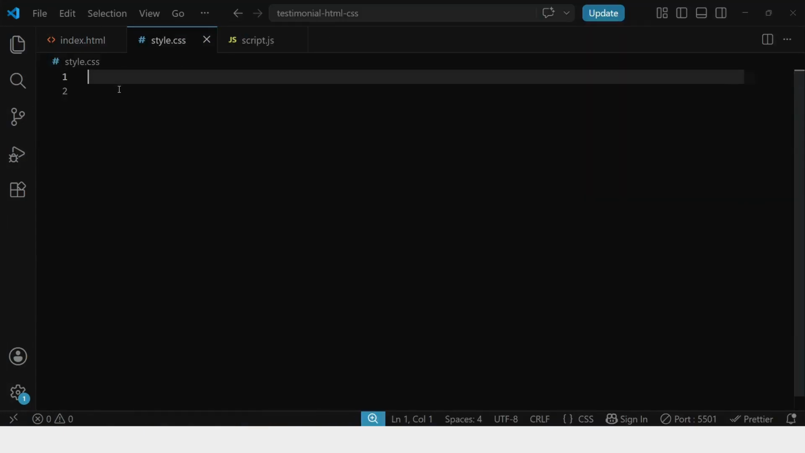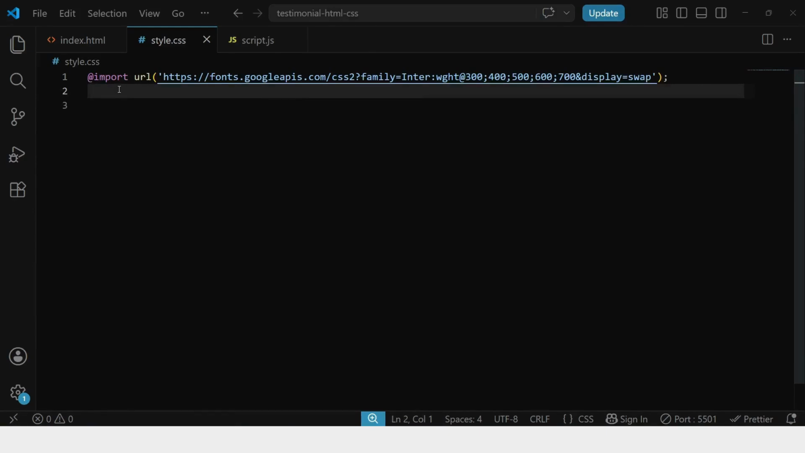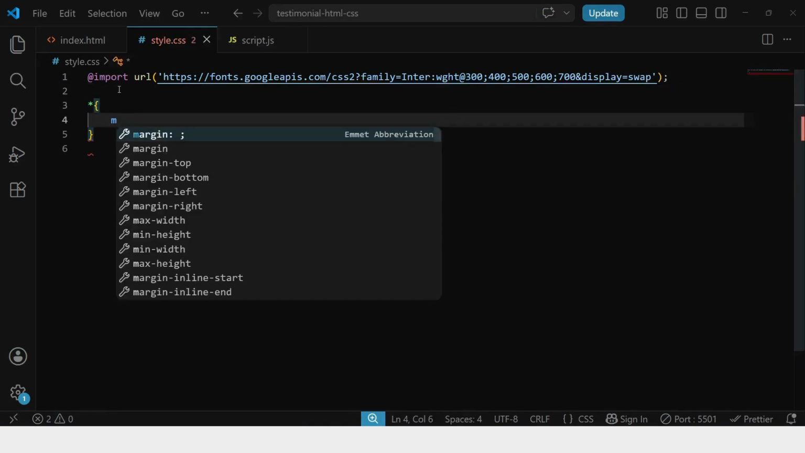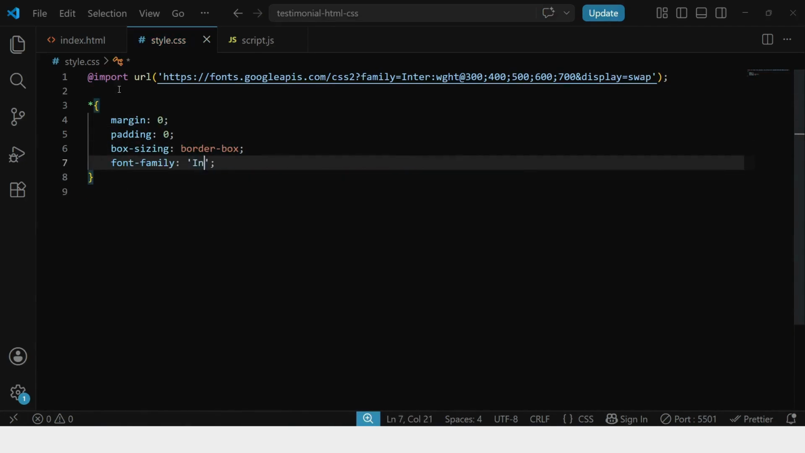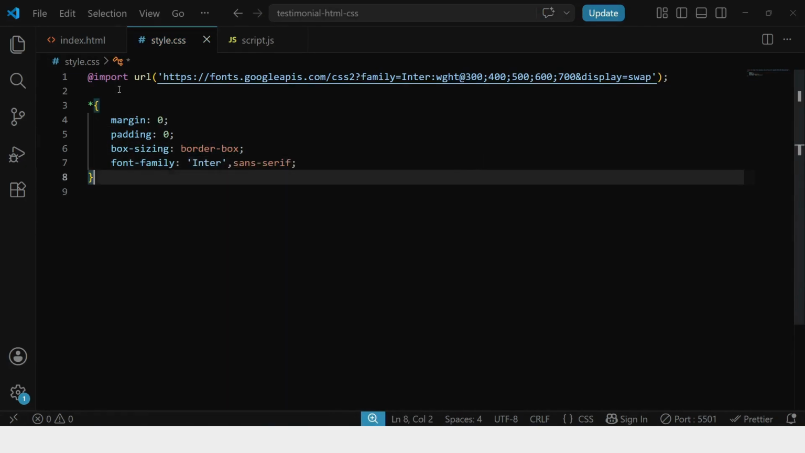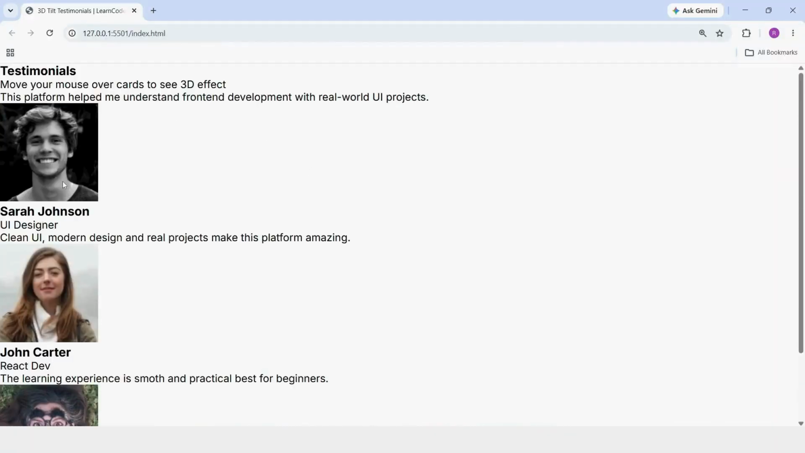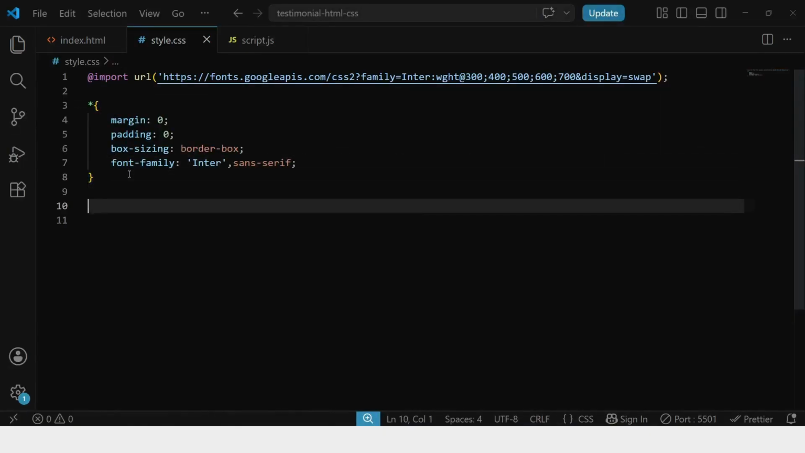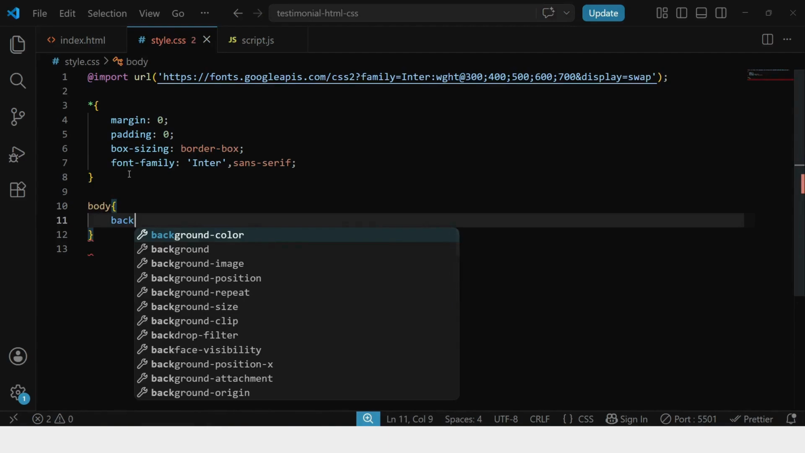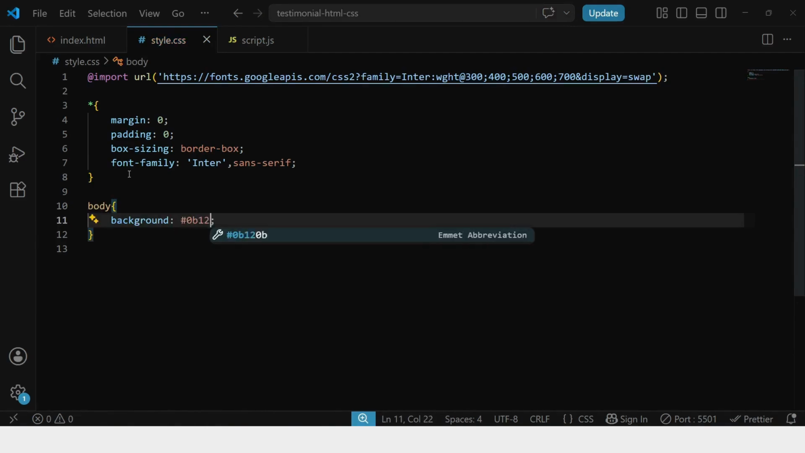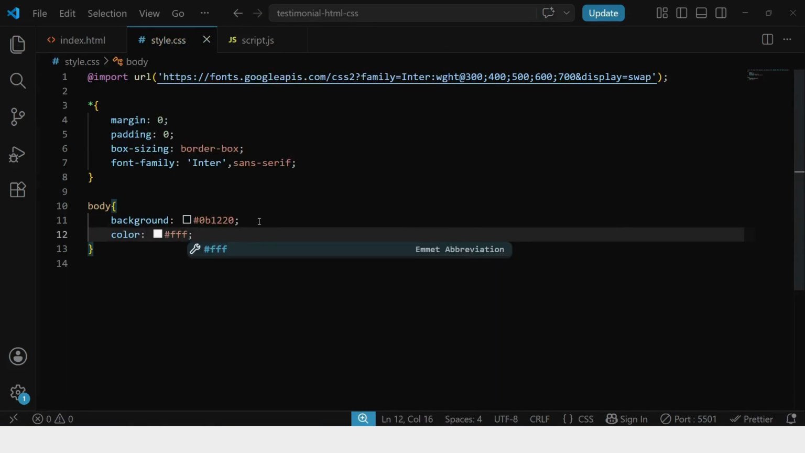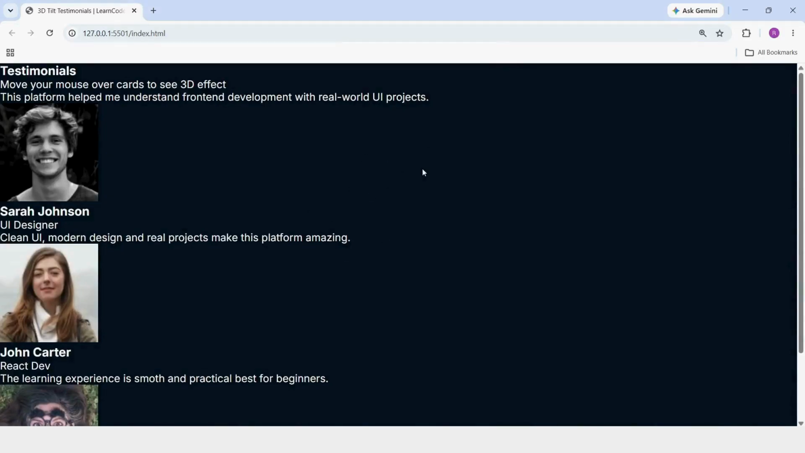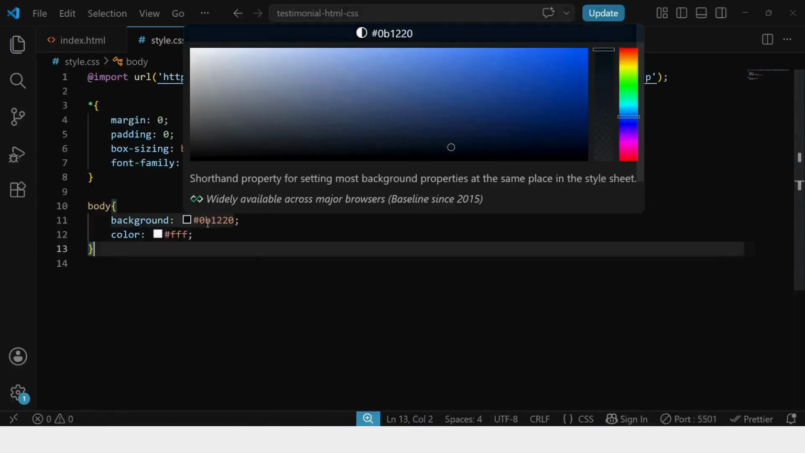First we import a modern font. This makes UI clean and modern. Now we reset default styling. This removes unwanted spacing. You can see here. Now we style the body. This gives a dark modern background. You can see here. Now we style the main section.